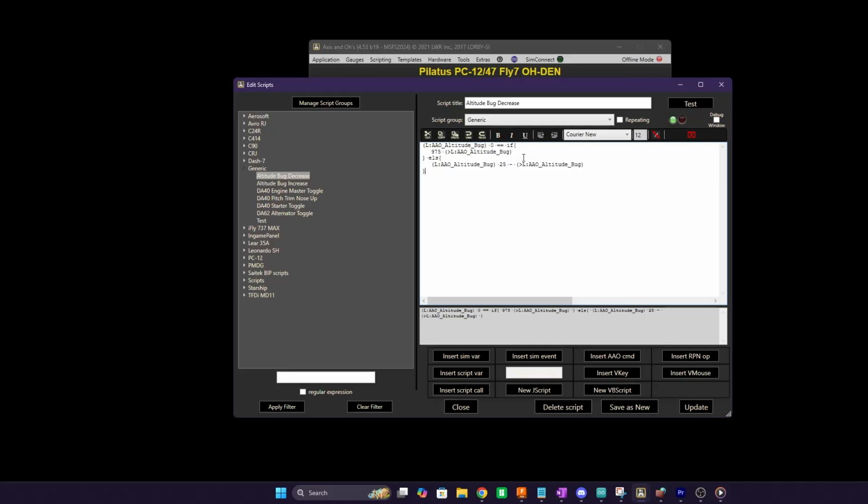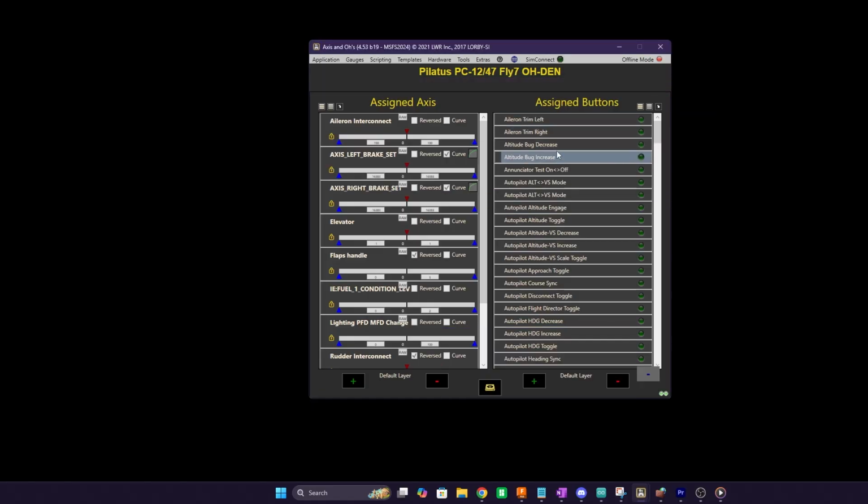So those are the little scripts that you target in your bindings for Access NOs. And all that's left is 3D printing all the material, the hardware, and putting it all together.